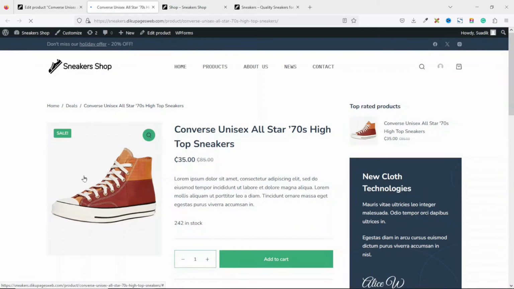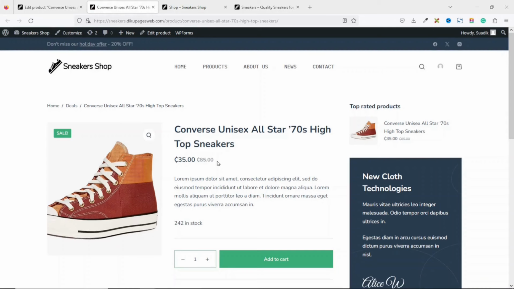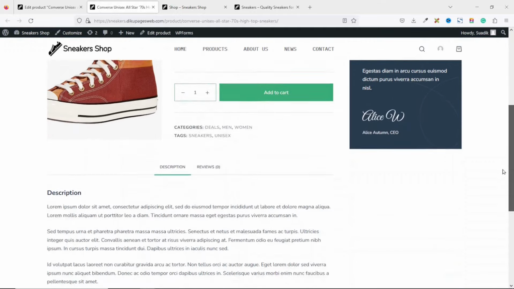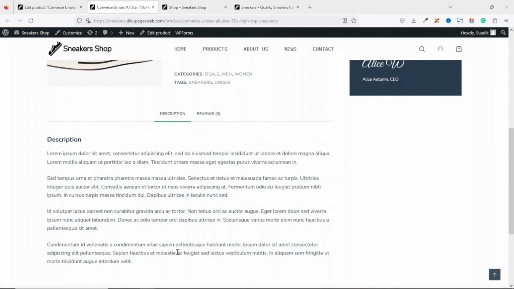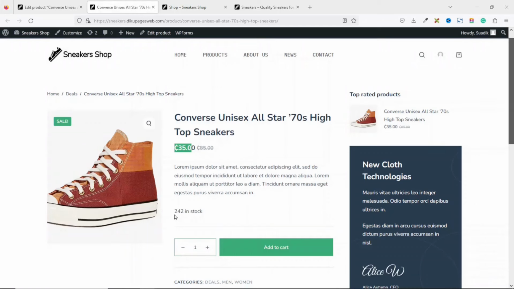And I have it right here. This is the title, the price. Take note, this is the regular price. That is the one that is being crossed. And this one is the sale price. This is the product short description. Going down, this is the main description. And you see that we have 242 in stock.